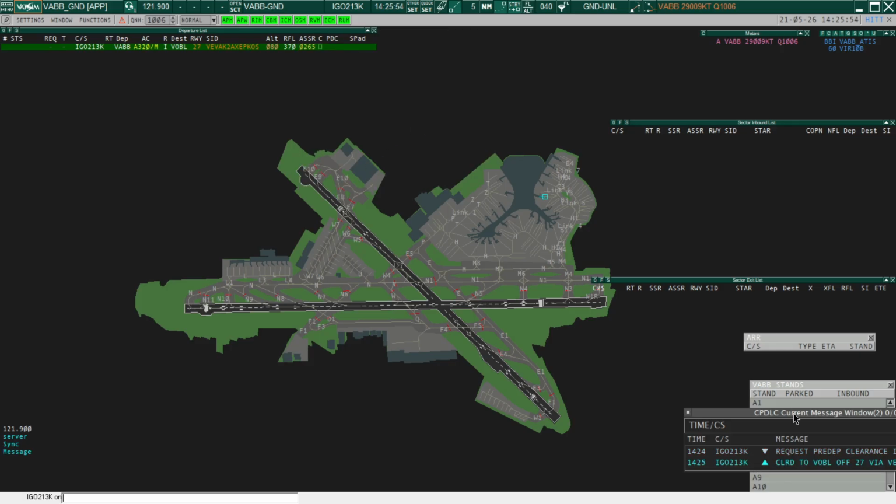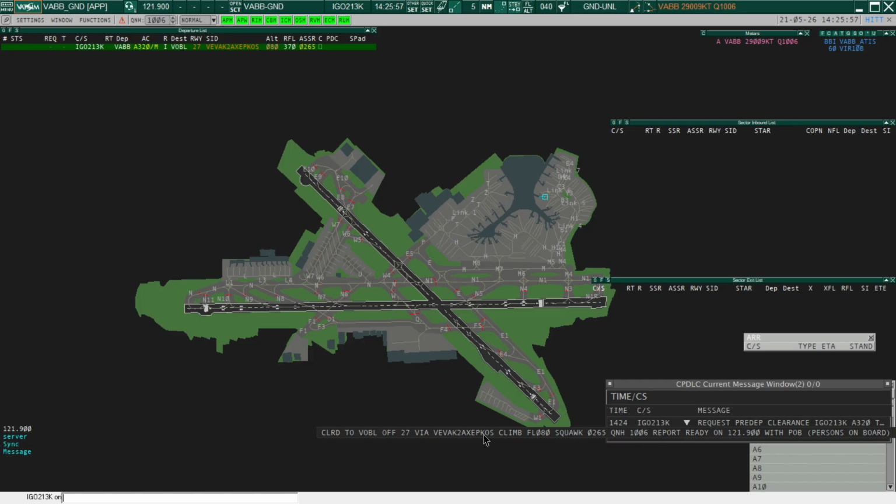The message goes, you can see it here: cleared to Bangalore off runway 27 via vACC 2 Alpha departure, EPCOS transition, climb initially flight level 80, squawk 0265, QNH 1006, report ready on 121 decimal 700, the frequency you manually typed, with POB. Now the aircraft gets two options, either a Wilco or a standby. You do not need to manually check this checkbox like you would while giving a voice clearance. Once the aircraft sends a Wilco, the checkbox will automatically be checked.